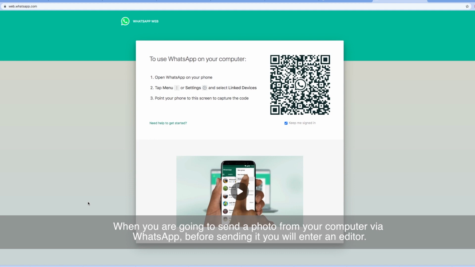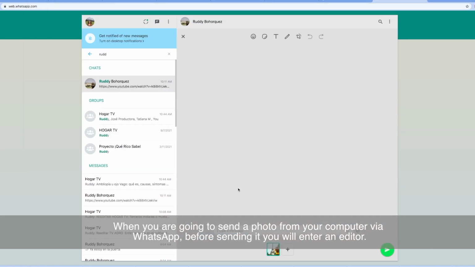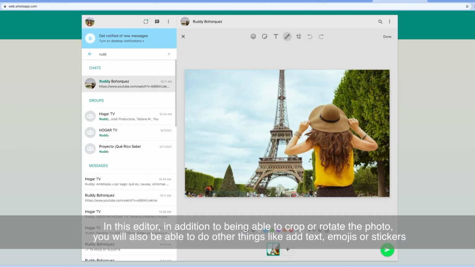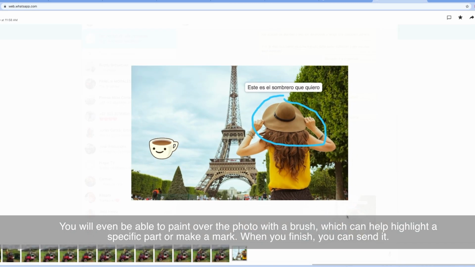When you are going to send a photo from your computer via WhatsApp, before sending it, you will enter an editor. In this editor, in addition to being able to crop or rotate the photo, you will also be able to do other things like add text, emojis, or stickers. You will even be able to paint over the photo with a brush, which can help highlight a specific part or make a mark. When you finish, you can send it.